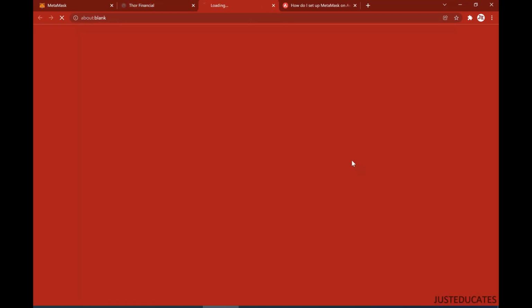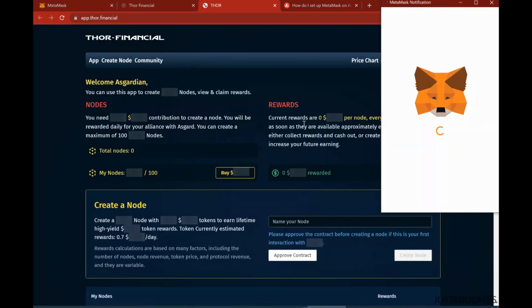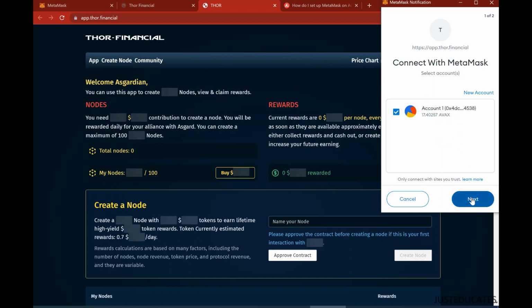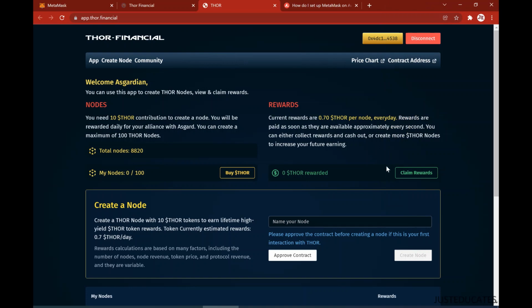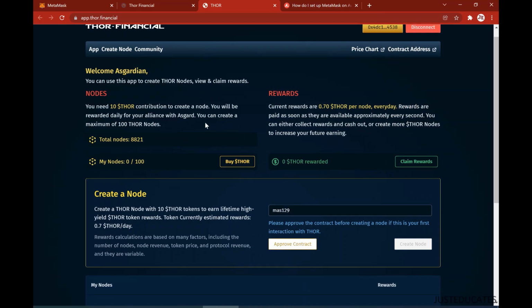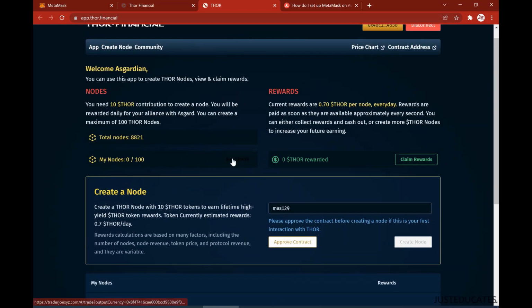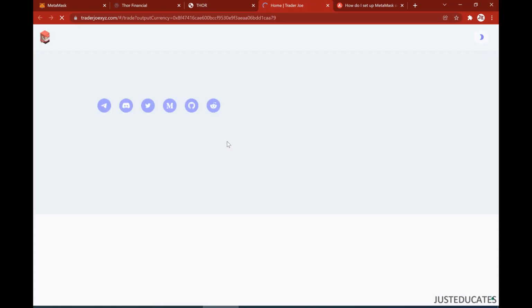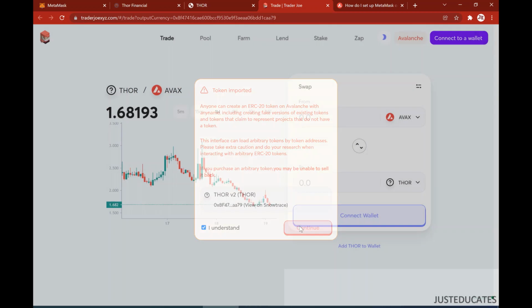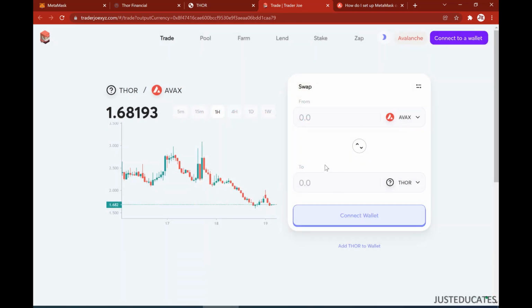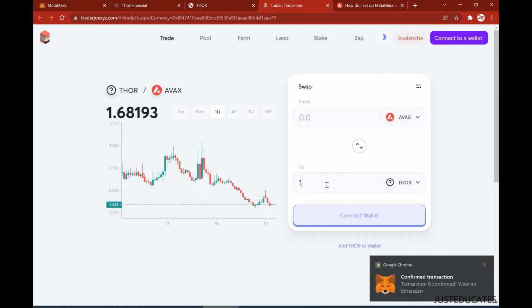So we're going to go back to the THOR website and launch the app. It's going to connect to MetaMask, and you're going to allow it to do this. Yes, connecting, and it's done. First, we're going to buy some THOR, and this will take you to Trader Joe. Trader Joe is what you use to actually buy things with AVAX. It's the equivalent of PancakeSwap on Binance Smart Chain.